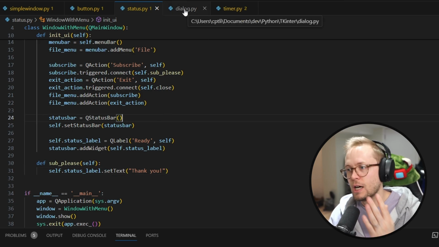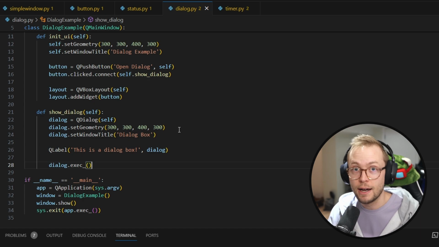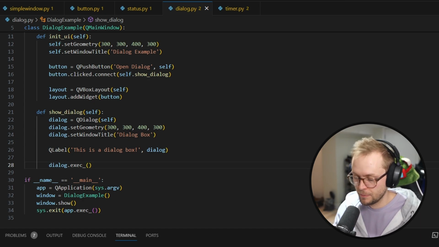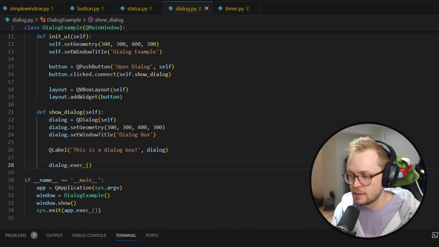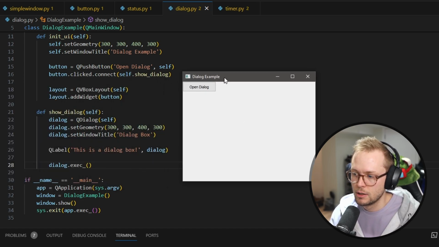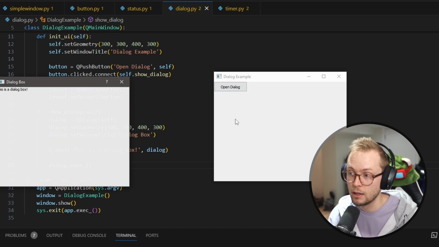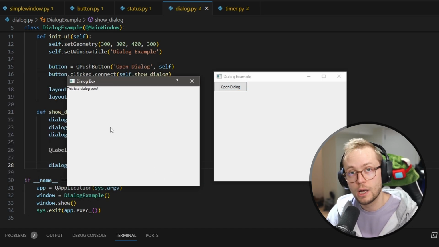All right, moving on. What if you want a dialog? What if you want to pop up a window from your window? Pretty cool. So let's go ahead and get rid of this and run dialog. And in this case, we have our little dialog example. And when we click open dialog, it opens a whole other window.